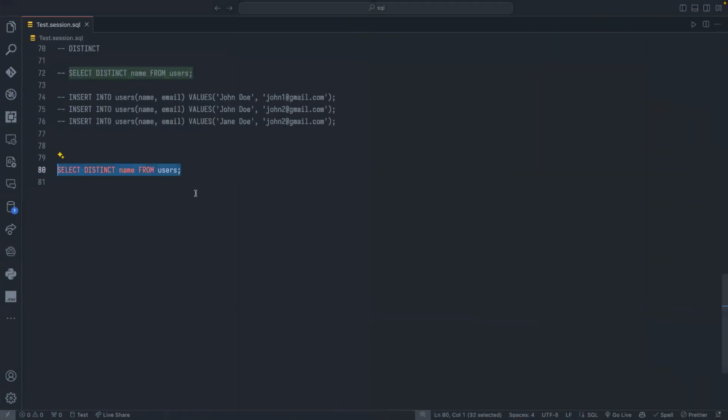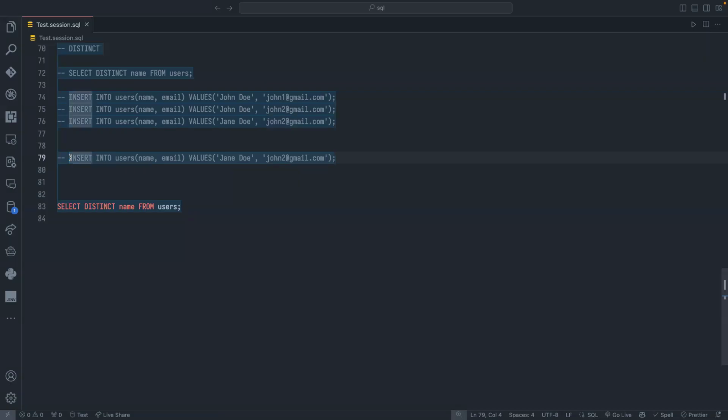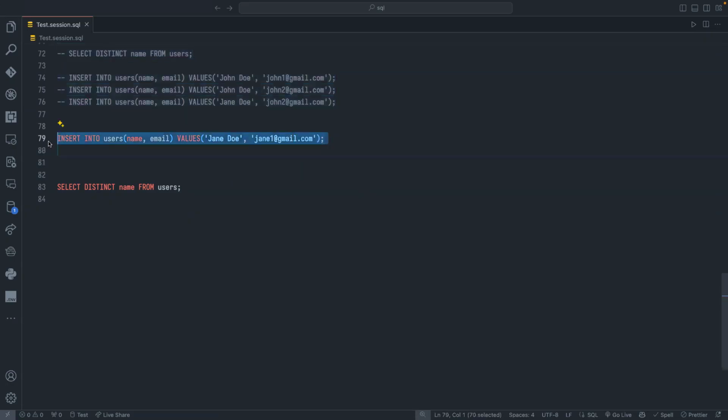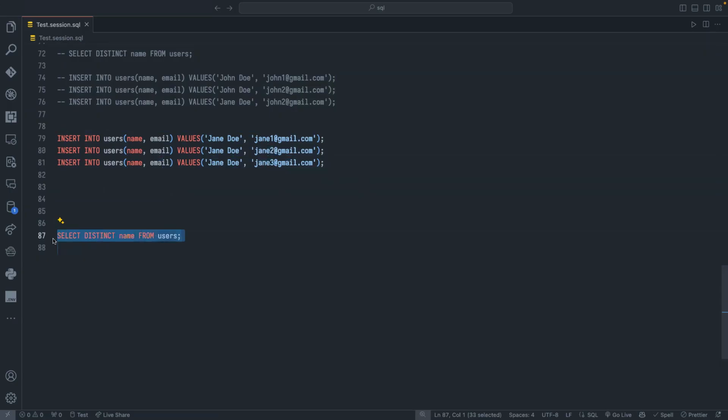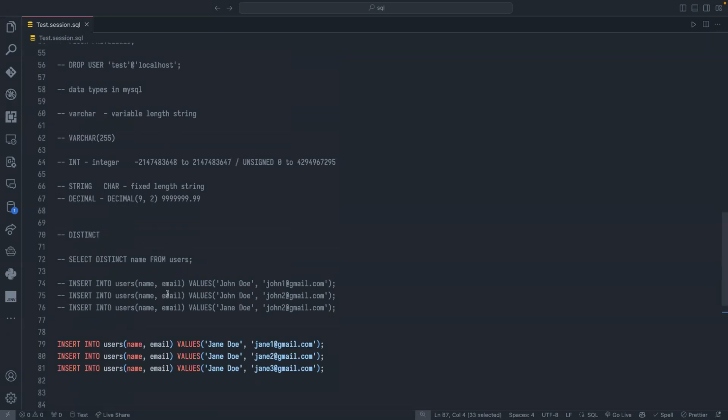Now, what if I try to add more Janes? Let me add more Janes here. I'm going to copy this one, paste it here, and insert another 3 Jane. So Jane, and here's the email. Let me say Jane 1. And in here, let me also use Jane 2, and also add Jane 3, for example. So now I will have 3 new records here. Let me comment this one. Everything is commented. It should be fine.